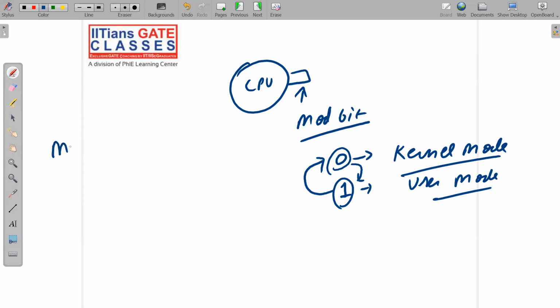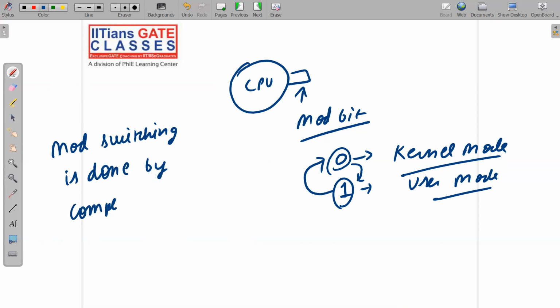So mode switching is done by complementing the mode bit. Okay. Now the question arises, who will complement this bit? Which instruction will complement this bit?